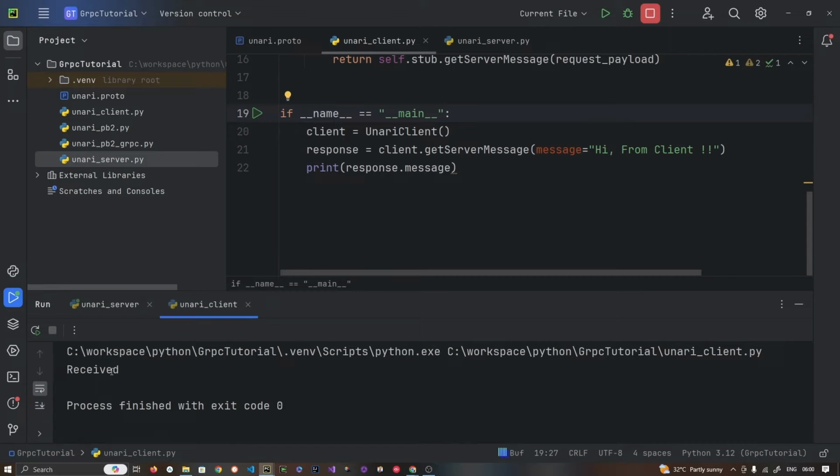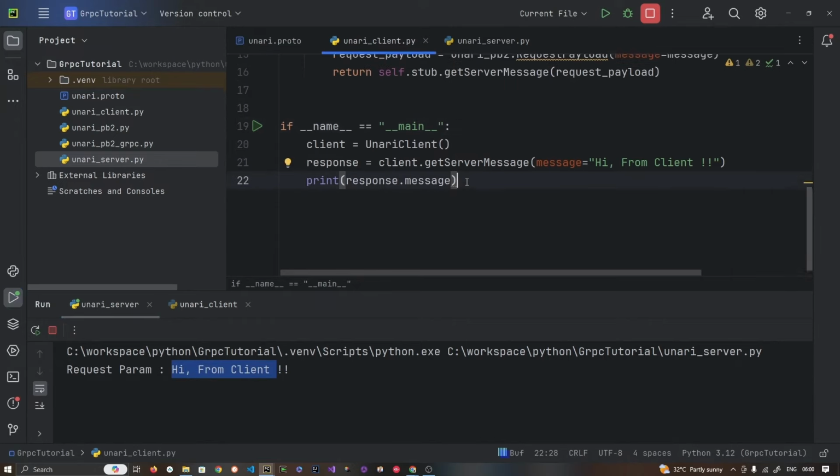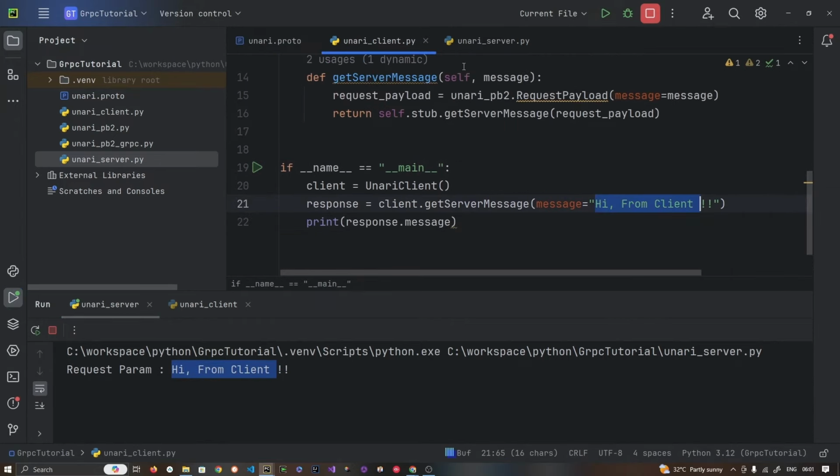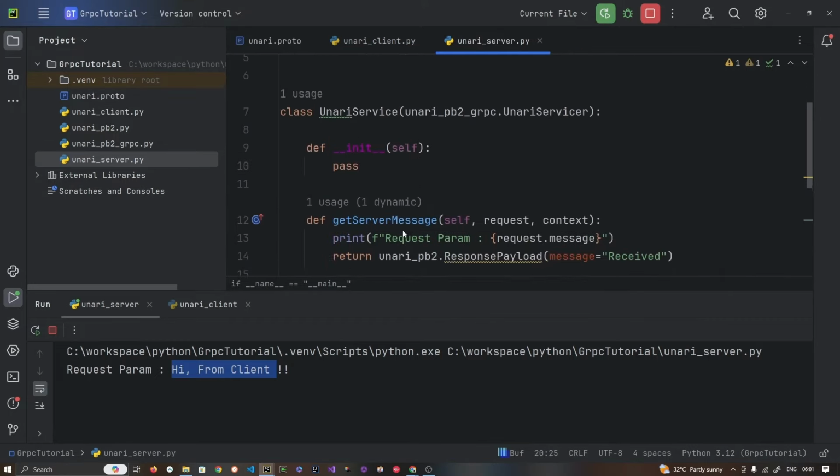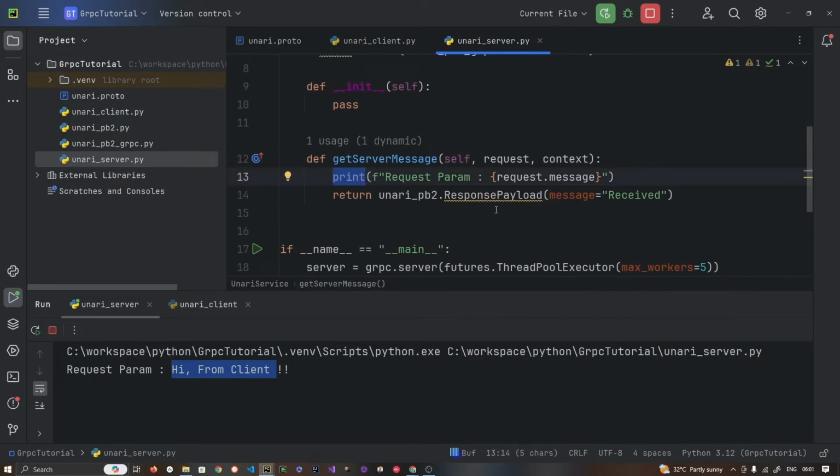Okay, now you can see the client has printed the received message, which is returned by the server. And let's look at the server. The server is still running and it has got the request parameter as "hi from client". So this message we sent from the client has been received and acknowledged by the server. Here we printed it and it has returned back. So this is about simple request response, right?